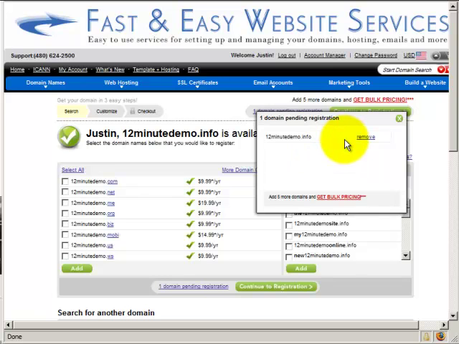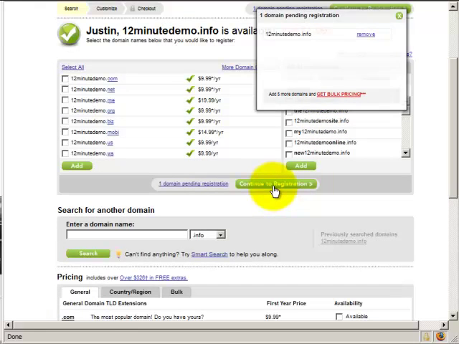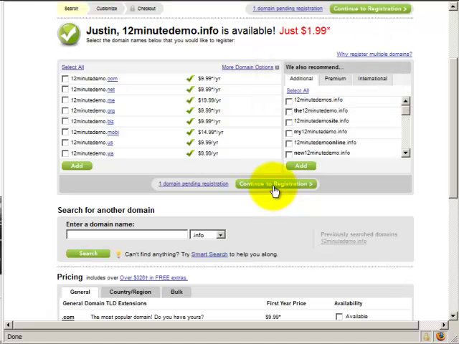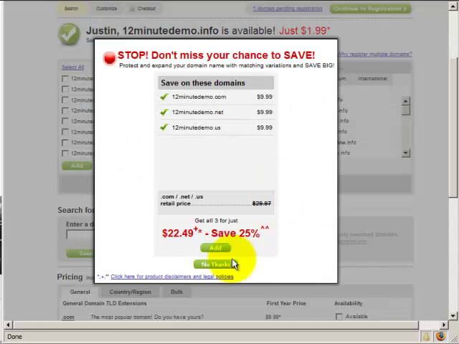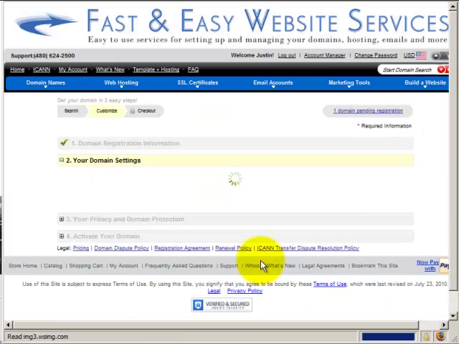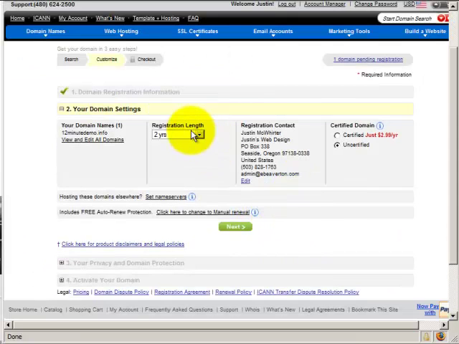You'll see it's pending one domain registration. And then you can go to continue to registration. It's going to ask you if you want to have multiple other domains. I'm going to say no. It's going to ask you for the length.